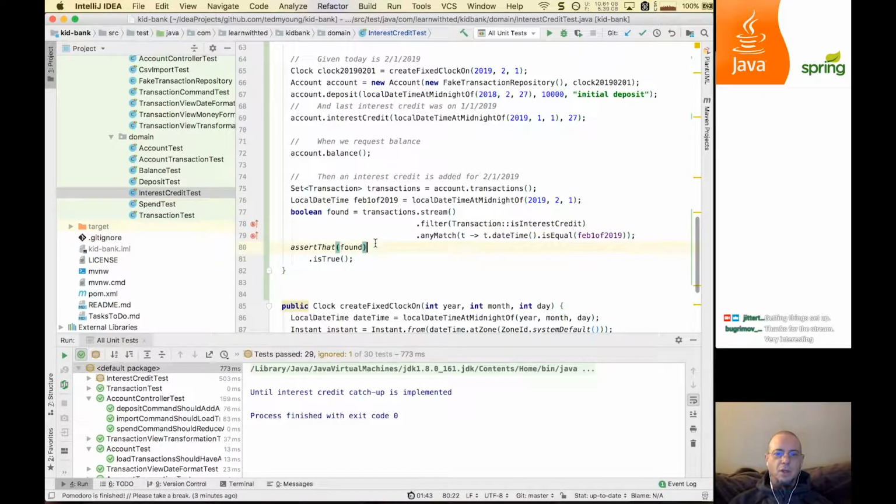Okay, so I expect this to. So what I like to do is before I run a test, I like to predict what's going to happen. That way I am reassured of my understanding, or it gives me a wake-up call that maybe I've missed something. So it's on February 1st. That's today. We're pretending today is February 1st. There's already an interest credit of, so I just thought of something.